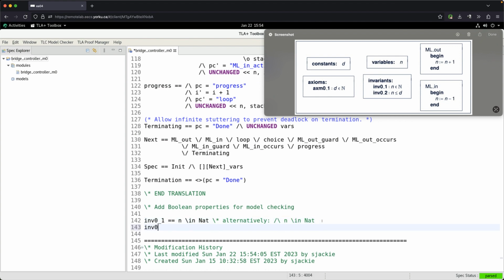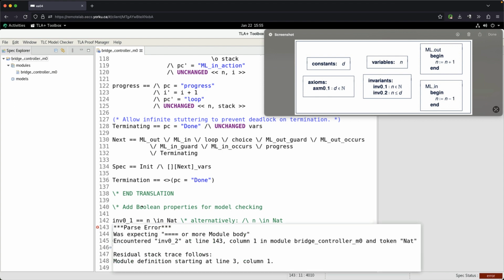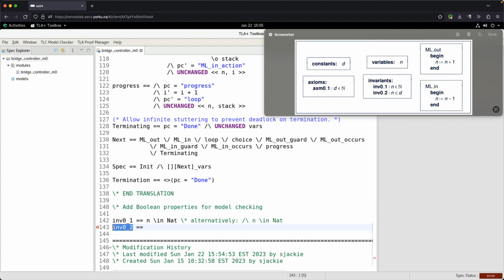And for invariant 0_2, by the way, for set membership, it's actually \in. Of course, you can also find other operators in the resources linked in your lab manual. We got an error over here as soon as I save the file. That makes sense because I only have the left hand side of the define-as. What about the right hand side? The right hand side should be n less than or equal to D. Let's see, n less than or equal to D.